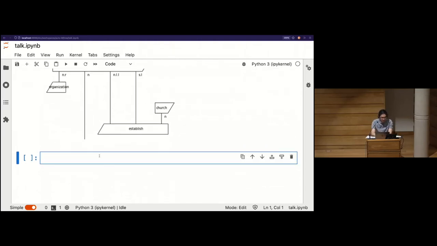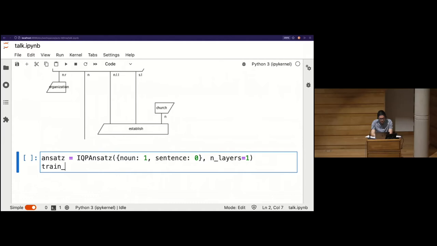So in order to turn this into circuits, I will use an IQP ansatz as I showed before. We will represent nouns using 1-qubit systems, and then we will discard all the sentence wires because we don't really need them. And then we'll use one layer. So I'll just create the circuits.